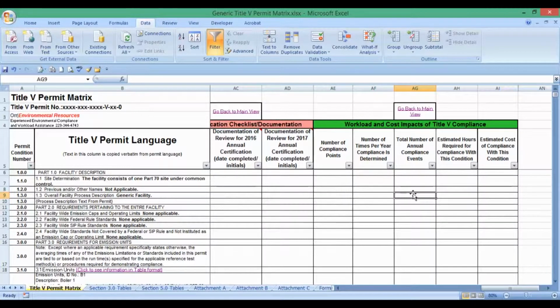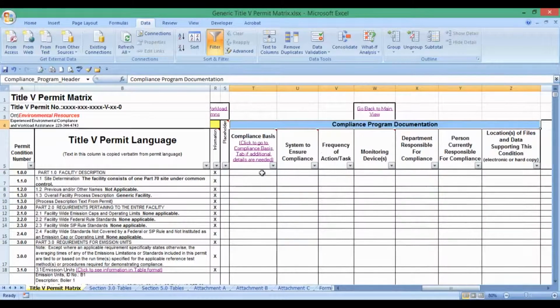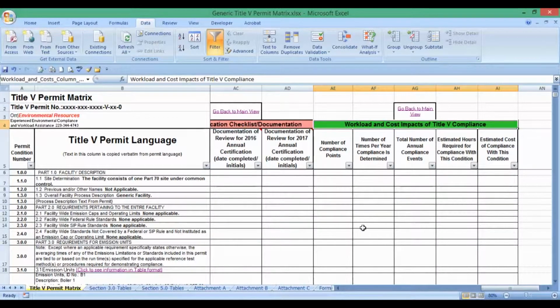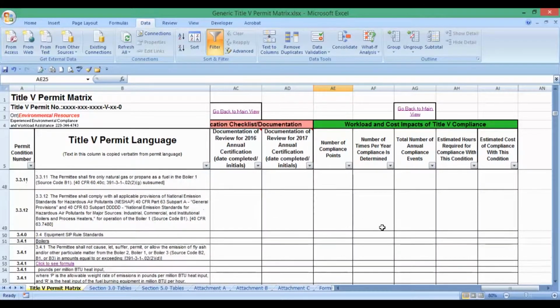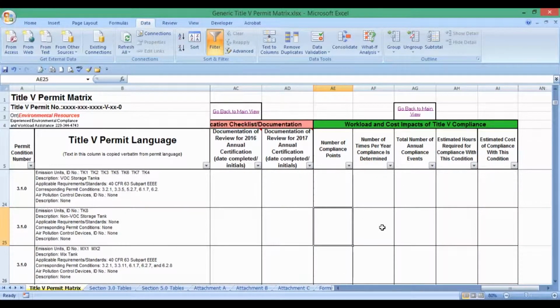Also, in order to keep your current staffing and keep your budget, this is a way to document it. While you go through and complete the compliance basis and these columns, you can also fill in, hopefully without a whole lot of extra effort, the number of compliance points and estimate the cost of compliance for each condition. So this is a way, if you choose to use it, that you can gain a lot of information and have this information available to communicate to management.